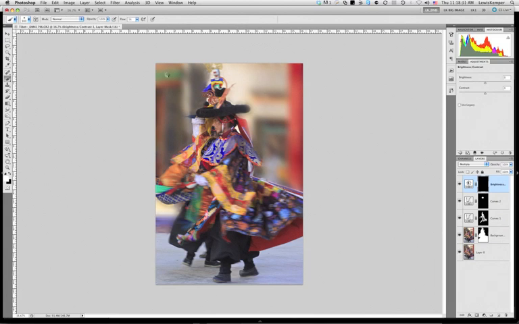Computer seems to be running a little bit slower today, but I'm also using a 900 pixel brush, so it takes it a while to paint. Darken that edge, and I'm going to come down and darken those corners as well.